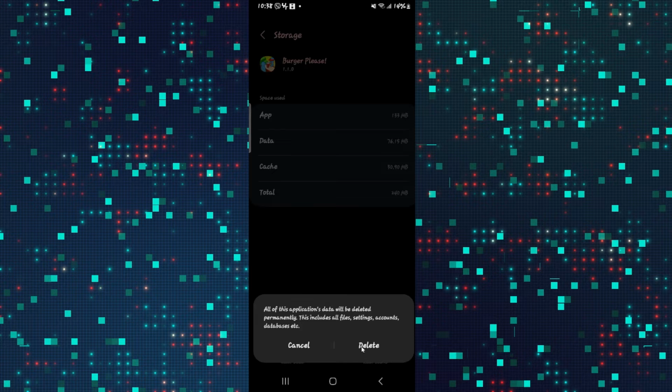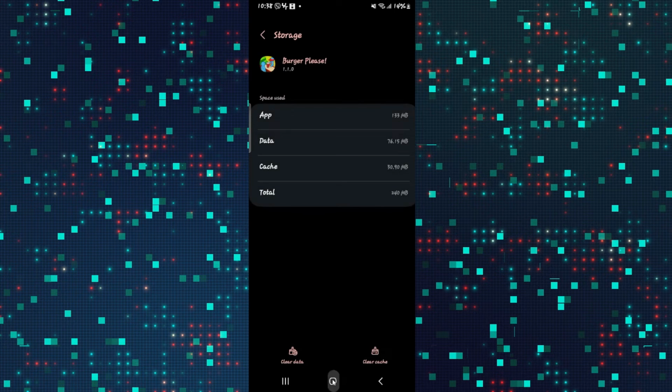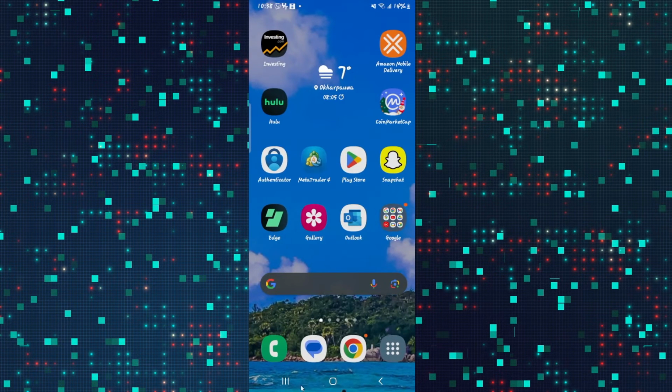Tap on this and then tap on the delete button, and after this, if you open up the Burger Please game, you will start from a new game, which means that your progress and your saved account has now been deleted. And there you have it. That is how you can go about deleting your account on the Burger Please game.